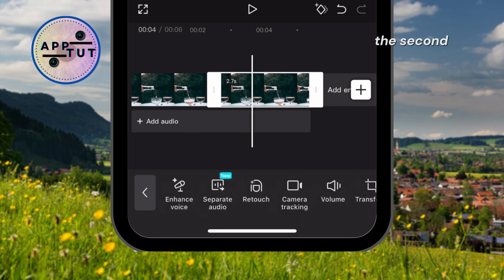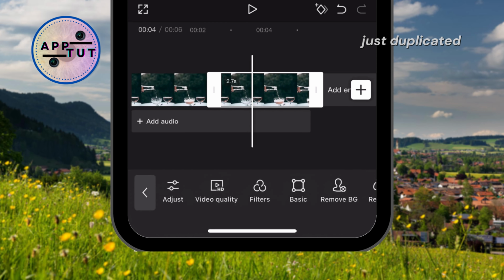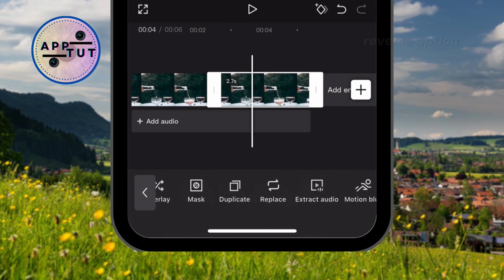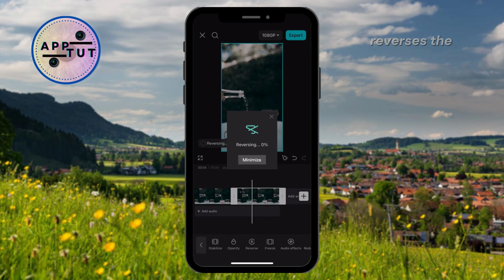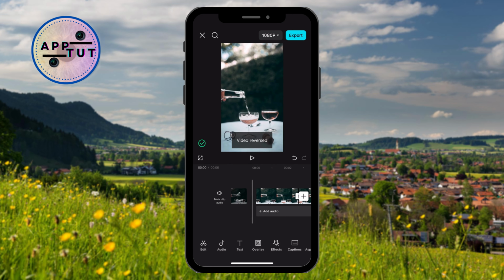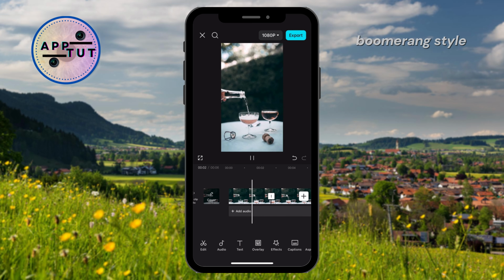Next, select the second video in the timeline that you just duplicated. Scroll down until you find the reverse option and tap it. Wait a few seconds while Capcut reverses the video. This will create that boomerang-style loop.